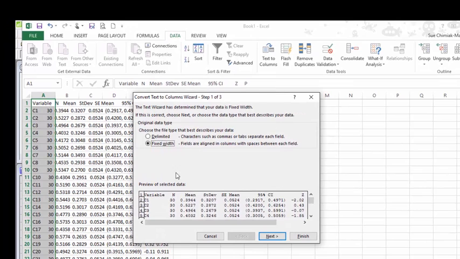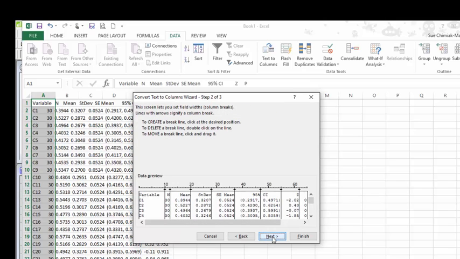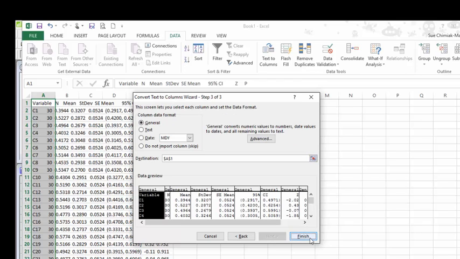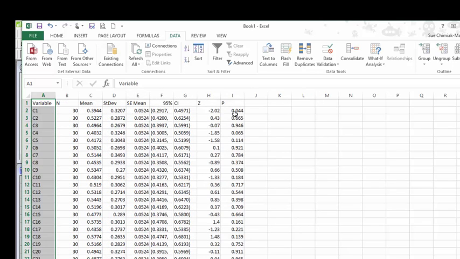And now it's going to do the fixed width. All I have to do, can you see what this will do for me? It's going to put everything in columns very nicely for me. So I left click, and I left click again, and then I hit finish. And now I have the p-values all in one column.